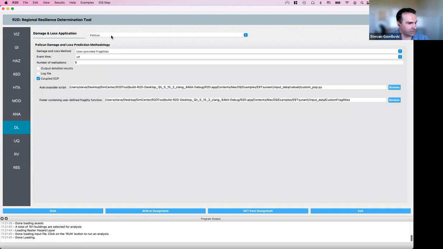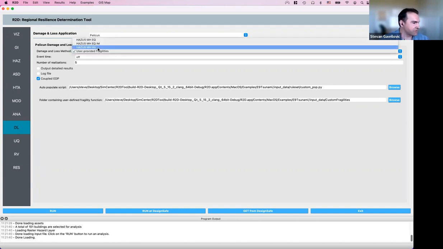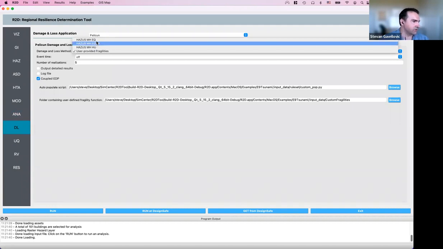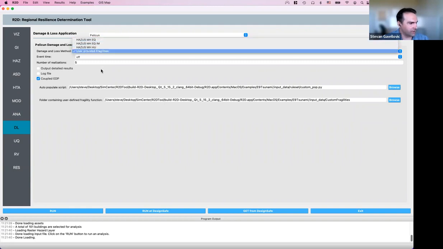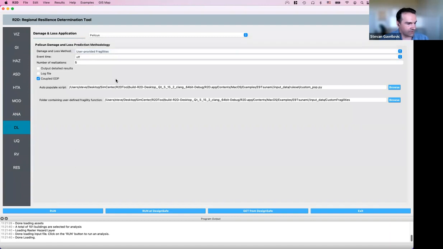And here I'm using Pelican, and my damage and loss method is user-provided fragilities. There's other options with pre-bundled fragility functions, such as HAZUS, MHHU, so hurricane or earthquake. But here we're focusing on user-provided fragilities. And as I mentioned before, here's a location to your Autopopulate script. So you get to tell R2D where your script is located, and also the folder containing the user-defined fragility function.